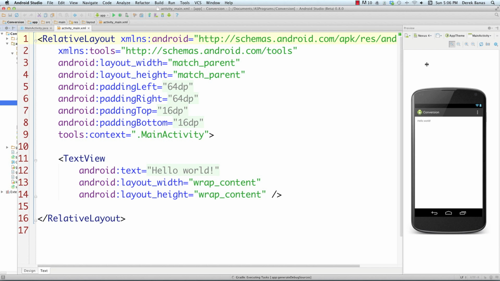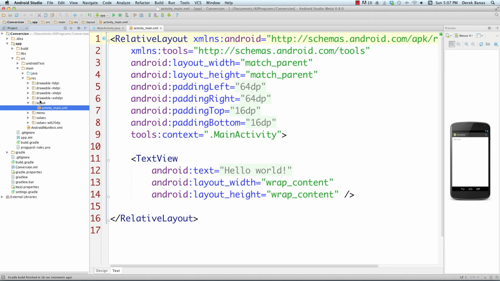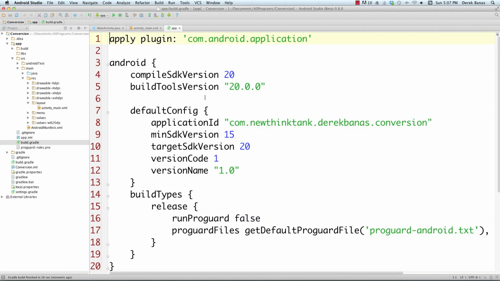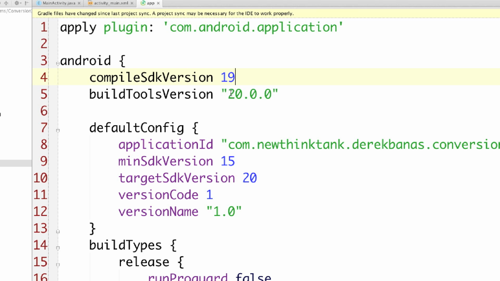So let's move this over here, get this out of the way so you can see everything. One thing I always do first, though, is I come inside of this guy, and I go to Build Gradle, just to make sure everything's set up right. And this is set for 20. I'm going to set this to 19, change this, so that I don't have any emulator problems.